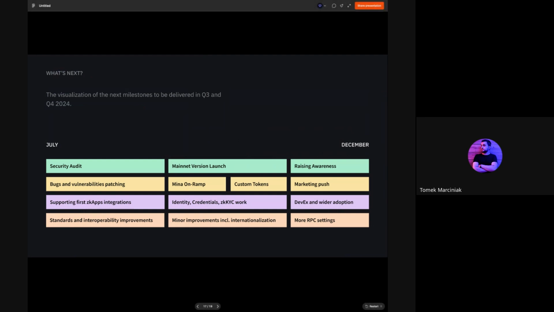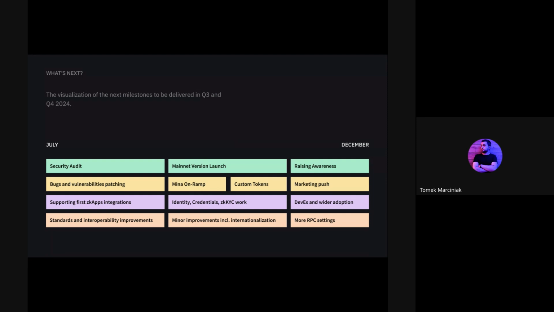So just give me a second. I will set up sharing from a different window.